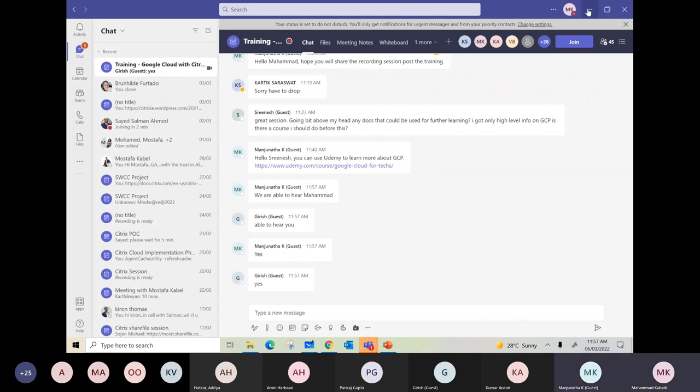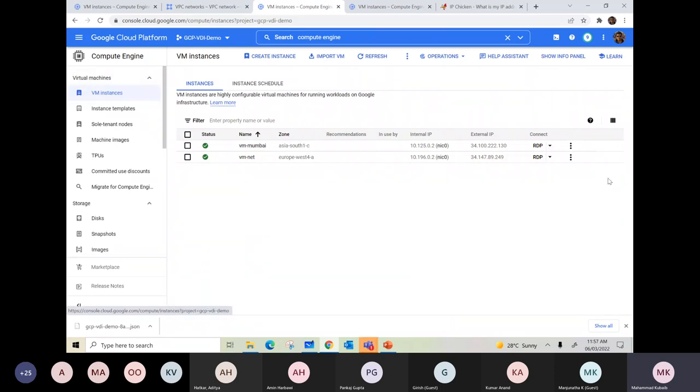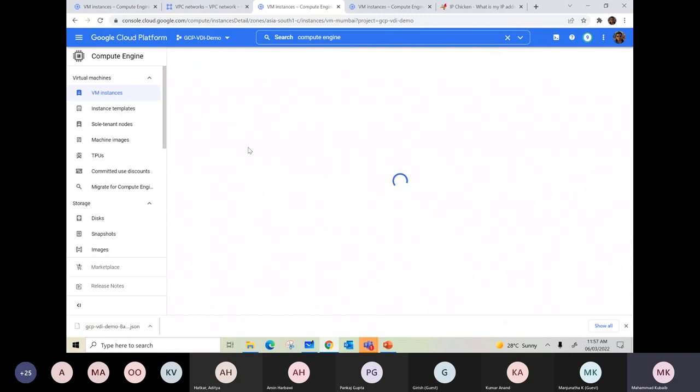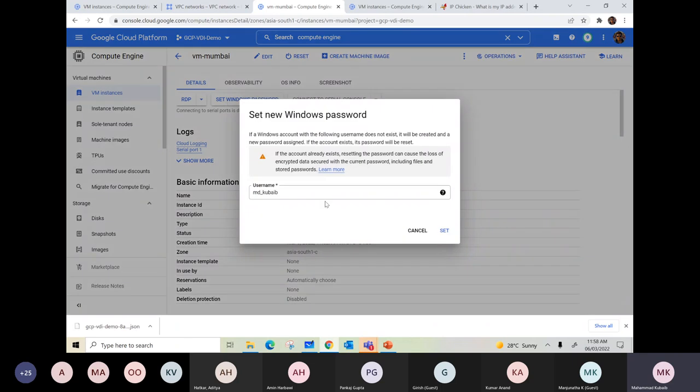Okay, great. So let's do one thing. Let's quickly go through our VMs which we created. Then probably we can demonstrate all the things. Now let me go to my Mumbai VM. Okay. So now, guys, I will set the local admin password for this VM. Okay, because.